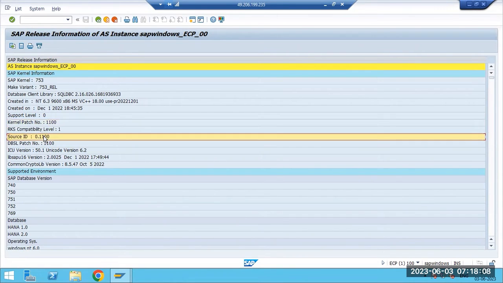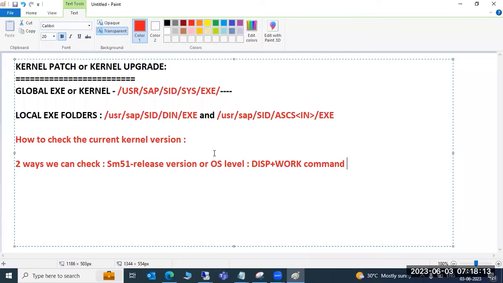So 1100 is the kernel patch level. The kernel is 753 and the patch level is 1100. So what is this 753 and what are these patch levels? We have kernels like the 749 major release, 753, 777 and 787, and 788, I guess. I think this is also the latest available for S/4HANA systems. These are the available major releases.